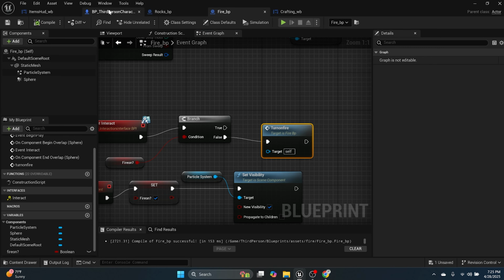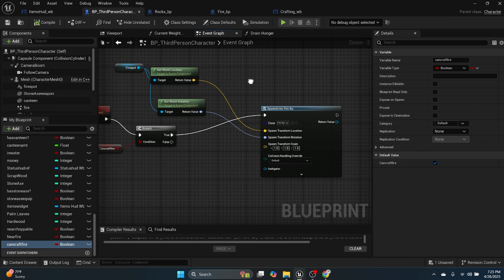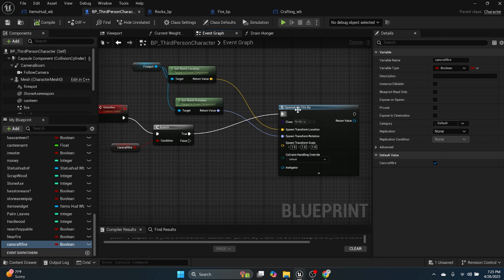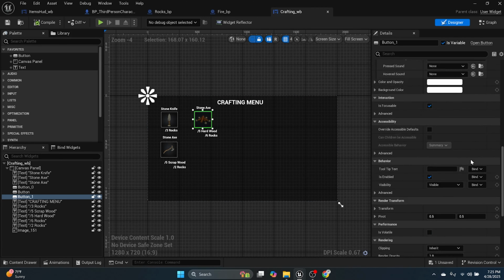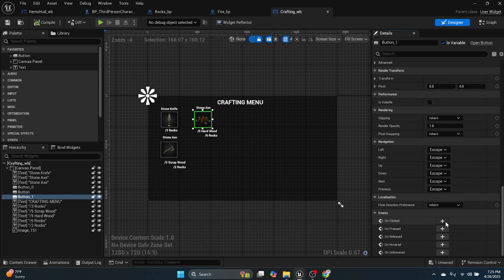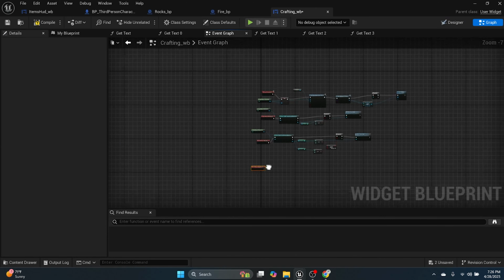Now back to spawning the fire in the third person character. So if he can craft the fire, we need to spawn the fire. The way that we can craft the fire, though, is in our crafting menu when we press the button. So if you press the button, you'll see that there's an On Clicked. When you press On Clicked, this is what we need to fill out.